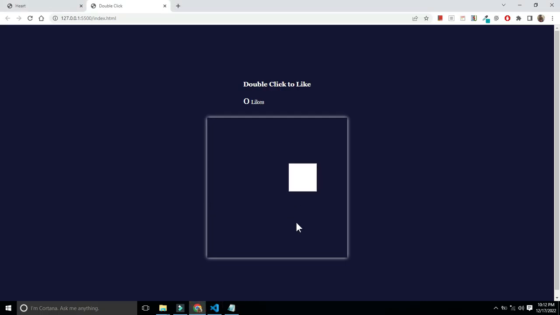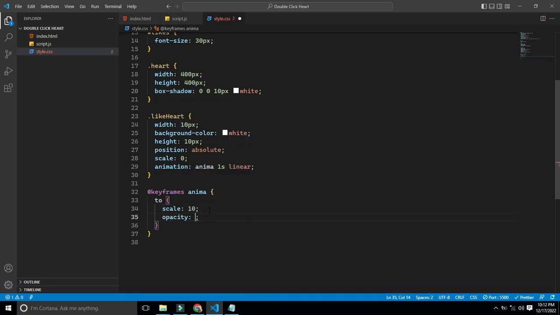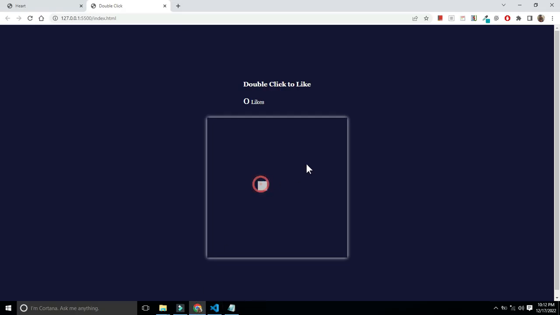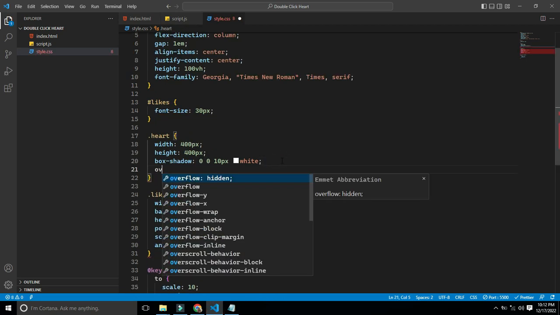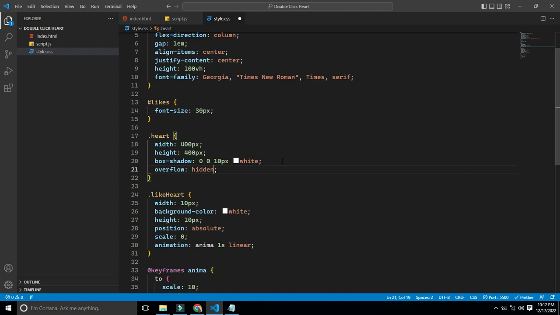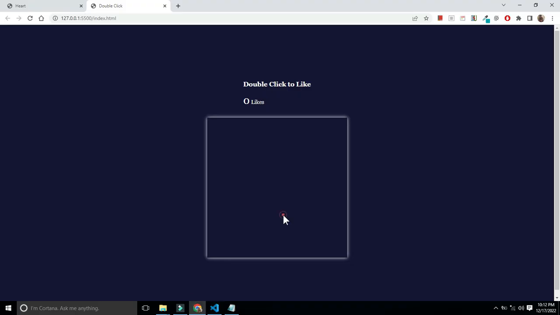Okay, that looks fine, but do we want that? Nope, we want to make its opacity 0 too. So when it is increased, its opacity should be 0. Good, that's what we want. But the problem is that it is getting overflowed. We can add hard overflow hidden, and now the only thing that is remaining is here, 0 likes.